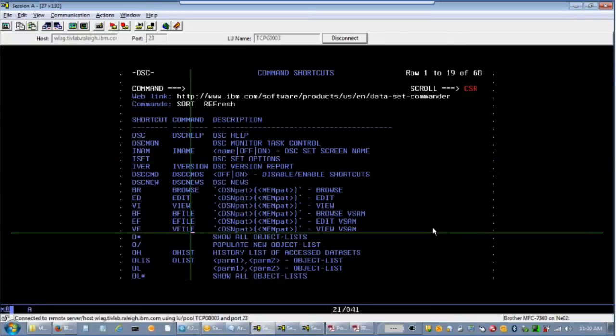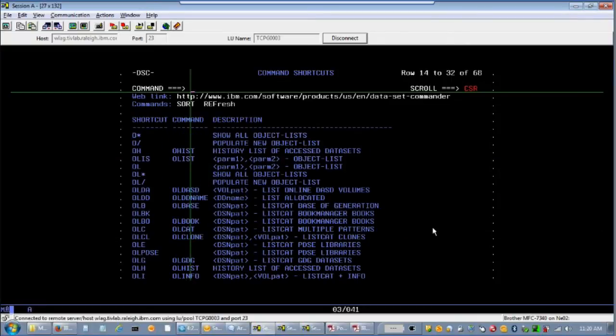If you go further down, you'll see a whole bunch of command shortcuts which start with O or OL. They are the object list related command shortcuts. Some of them I showed you. For example, OL stands for OList, object list. OList pattern. Now, there are other variations of OList. In DSList, as you know, you can specify just a DS name pattern, and even that is pretty limited.